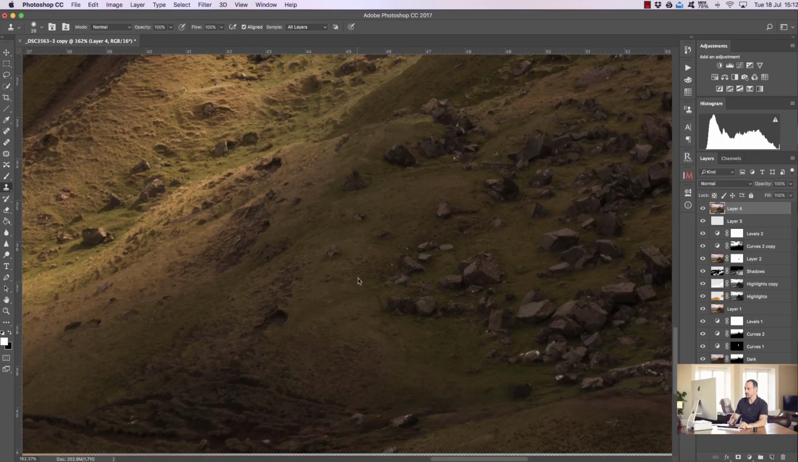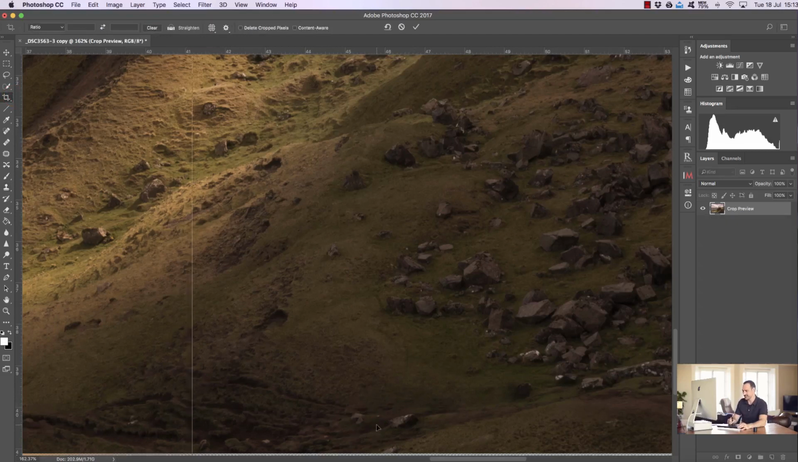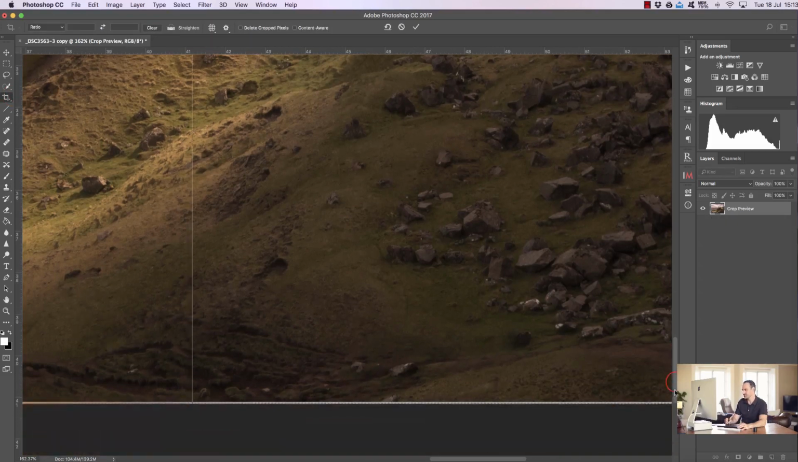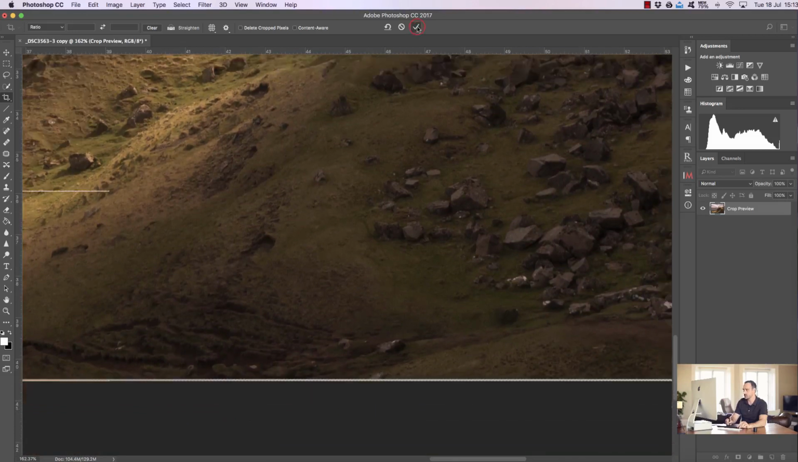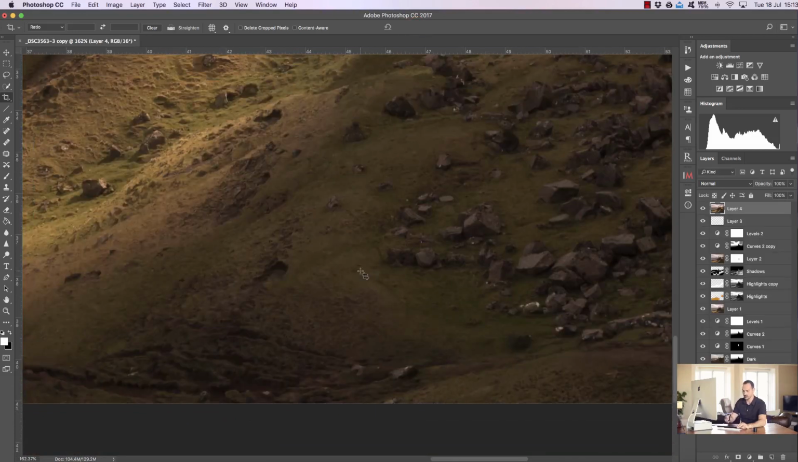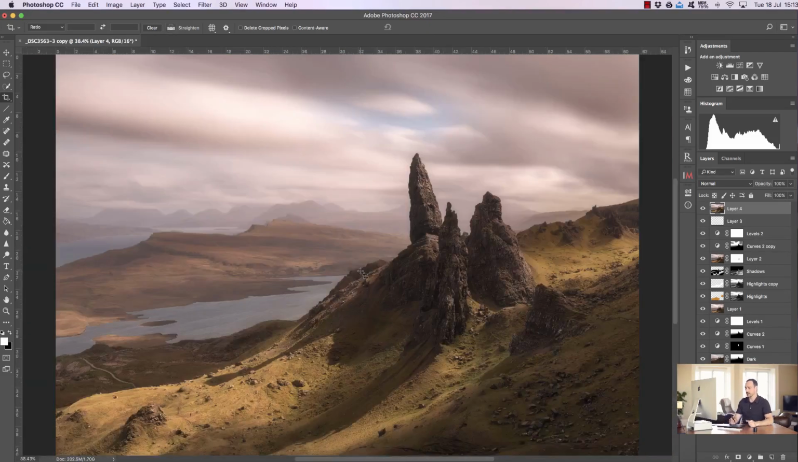And the fortunate thing is, because all of the textures and patterns are all inconsistent naturally, it doesn't really matter if it doesn't look perfect, because no one could tell the difference anyway, unless they live there and see the location every day. So now I'm just going to choose the crop tool again and just crop out the bottom end there. And so that is the final image.